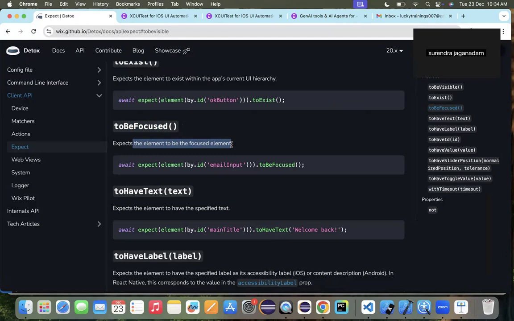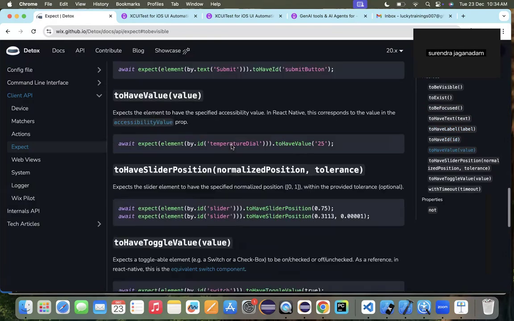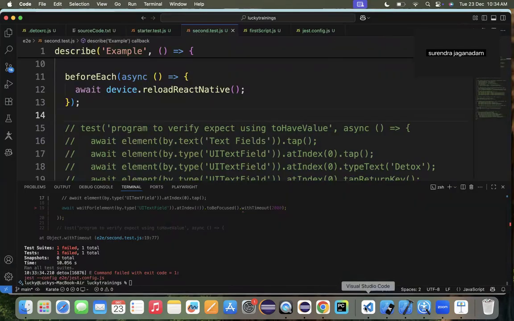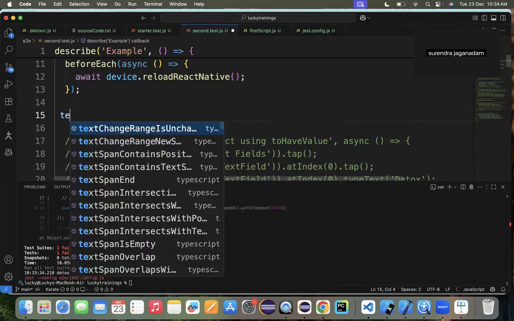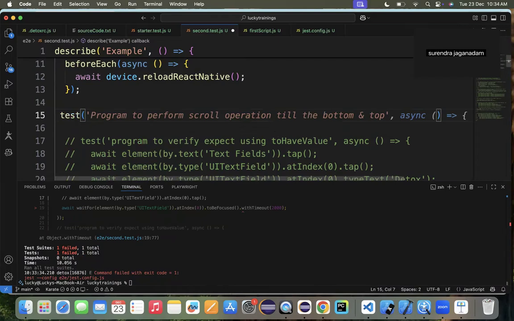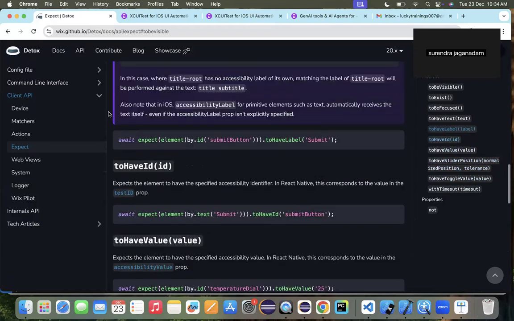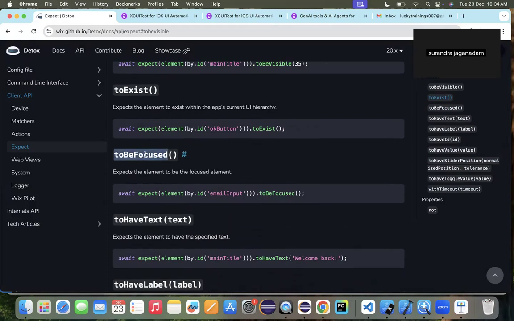This command we will be using along with waitFor and with the timeout, both the things. So let's come back here. Let me create a new test program to verify expect using toBeFocused. Just look at that command name once so that we can specify that as toBeFocused.